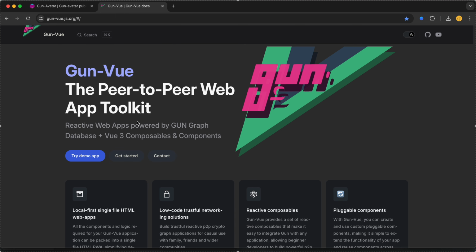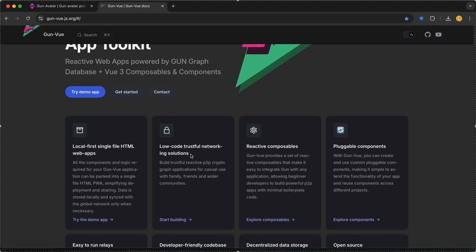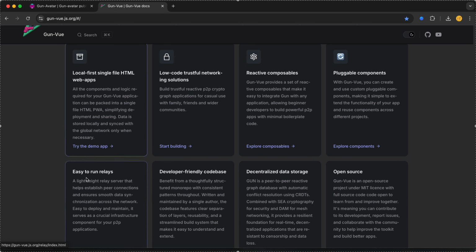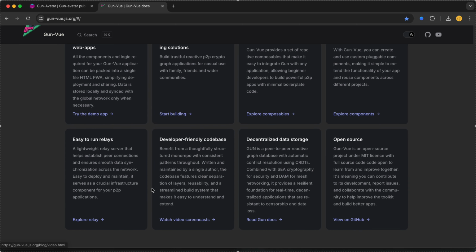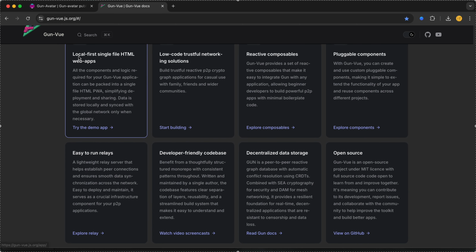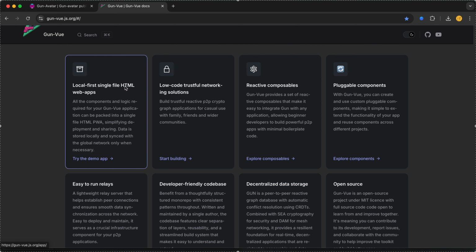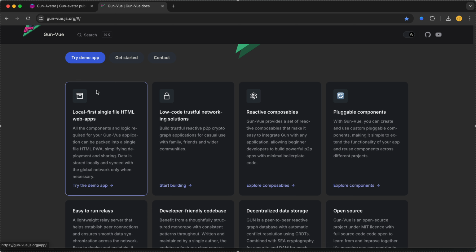Gun-Vue is a toolkit that we are making for developing Gun applications. So, applications with graph and encryption and all the fun stuff. And yeah, there are a lot of features that I'm proud of, and one of the main ones is that it's just a single HTML file, around 1.7 megabytes. You can basically put it on a floppy disk, with some compression.